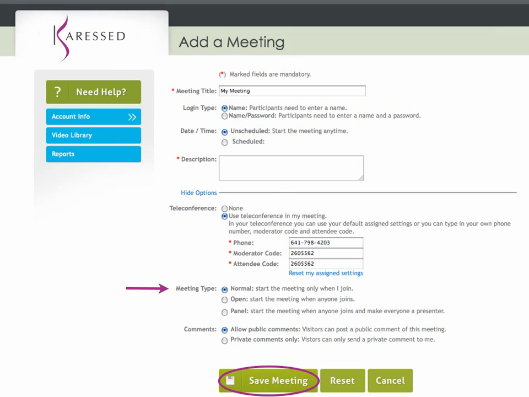Meeting type, normal, open, panel. Normal would start the meeting when you start the meeting as the host. Open starts the meeting when anybody joins. And then panel would start the meeting when anyone joins and make everybody a presenter. Panel is really for that small group, that think tank, 6 to 10 people, if they're all going to be sharing and showing.